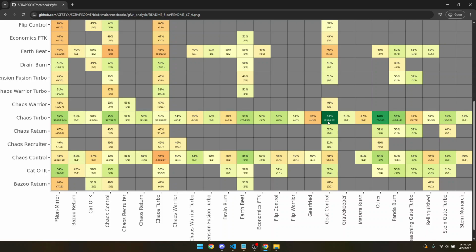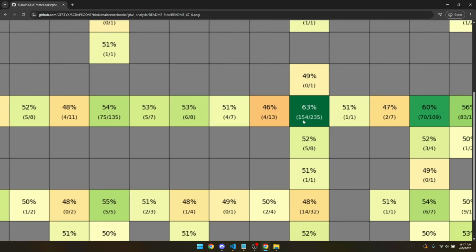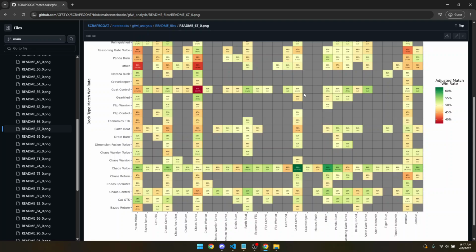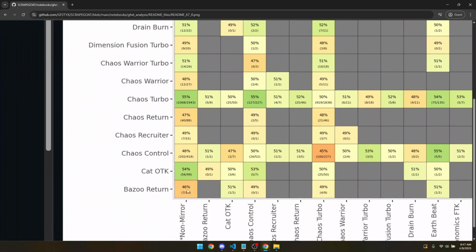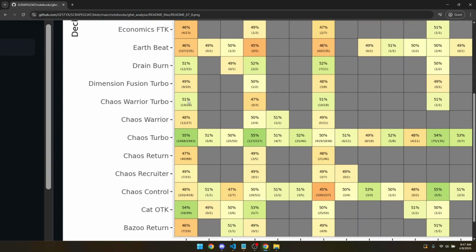So we saw that this was also the best matchup, right? You can see here that it is 63%, as it said. And you can also see the sample. If you want to calculate the true or the actual win rate without the adjustment, you could do that manually. But Chaos Turbo beats Go Control by this much with that sample. And Chaos Turbo has a non-mirror win rate of 55% with that many samples. We've seen that with the non-mirror top and bottom 10.